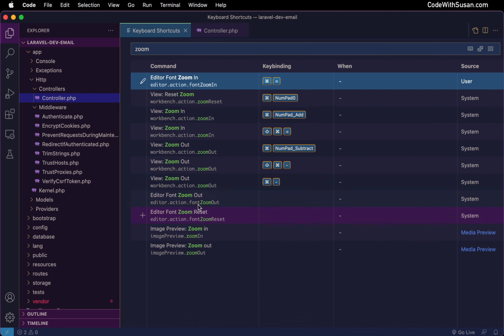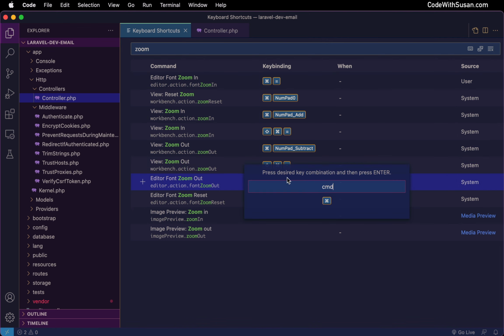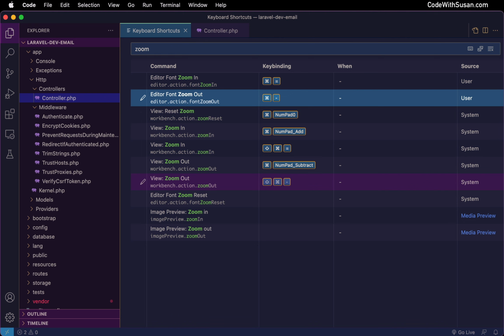And let's follow those same steps for zooming out. So we're going to find the current command that has the keyboard shortcut we want, right-click it, remove key binding, and then for Editor Font Zoom Out, we'll double-click it and hold down our keyboard shortcut, hit Enter. And now we can test this out.